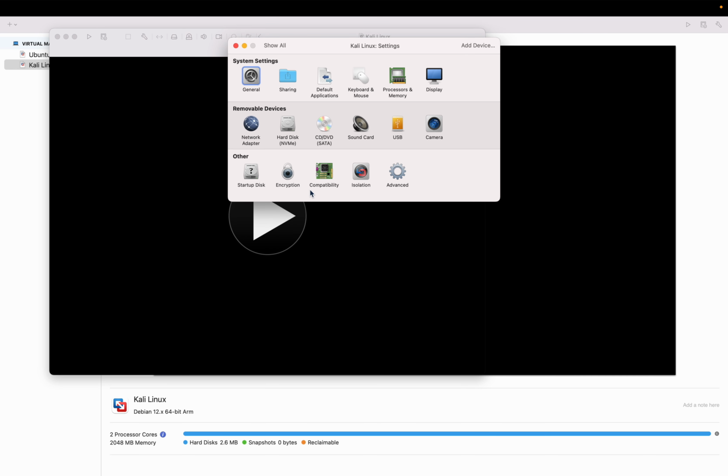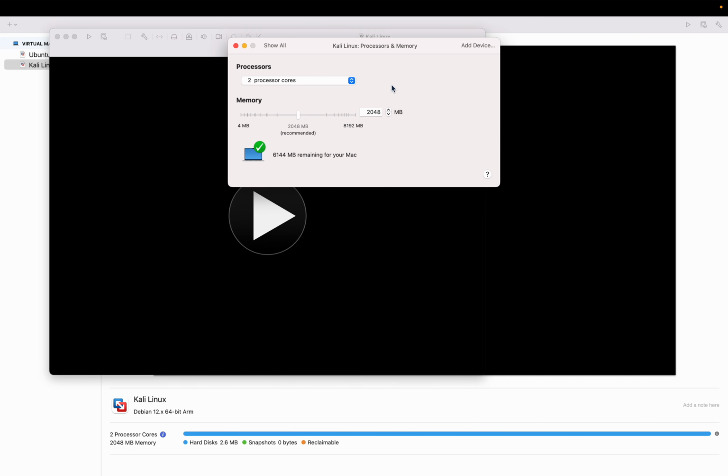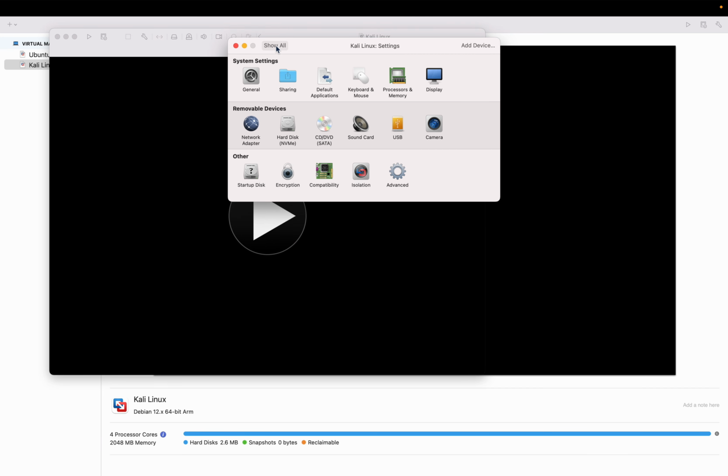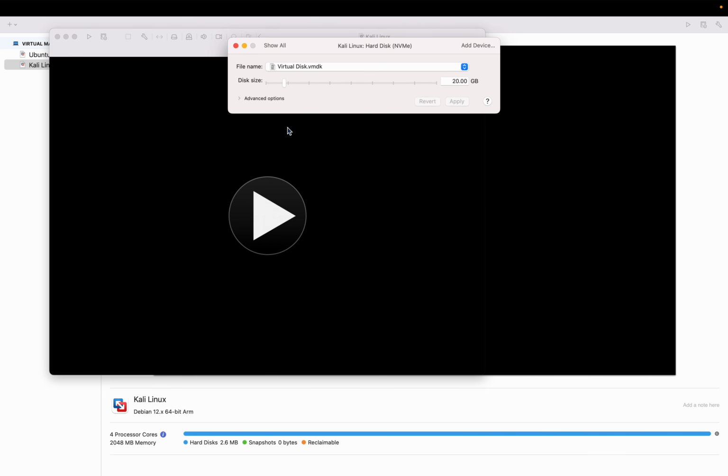So that's it. Now a dialog box should appear. If it doesn't, simply click on this icon and then navigate to processors, where you can select the number of processor cores. Here I am selecting 4 processor cores and then click on show all, and let's quickly check the hard disk configuration, and by default it is set to 20 GB, which is fine for now.